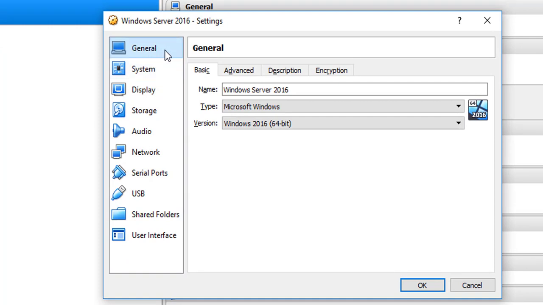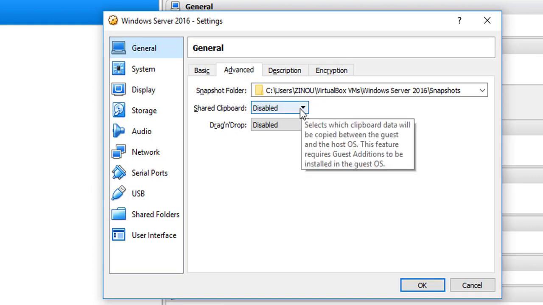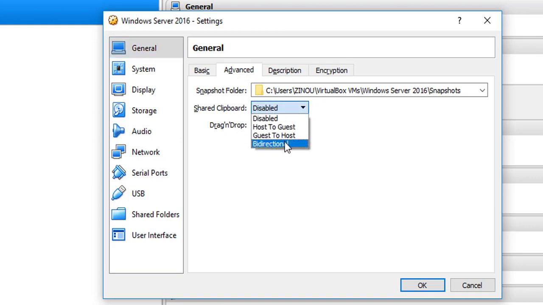First, go to the Advanced tab and enable the sharing clipboard by selecting Bidirectional. Do the same thing with the drag and drop option to be able to drag and drop files and folders between the host and the VM in both ways.